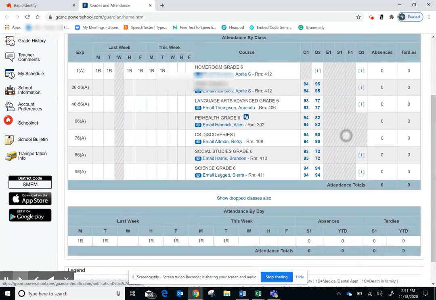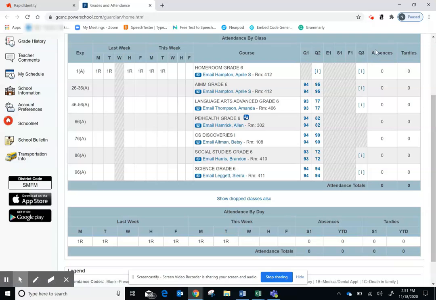These are your students' grades. Here you have all of your students' classes as well as their attendance. If you notice that this is not correct, please talk to your teacher about any absences that they may have.